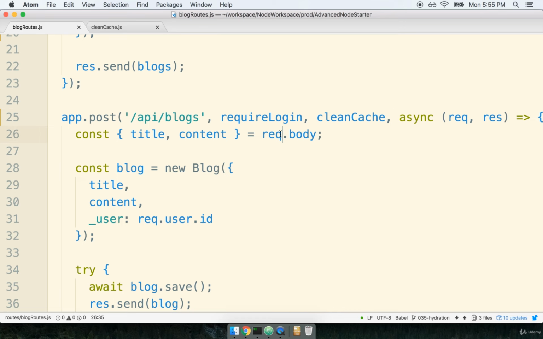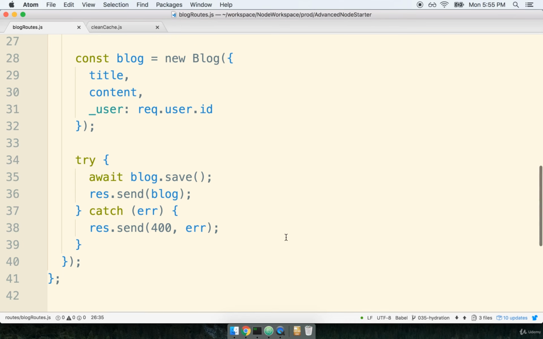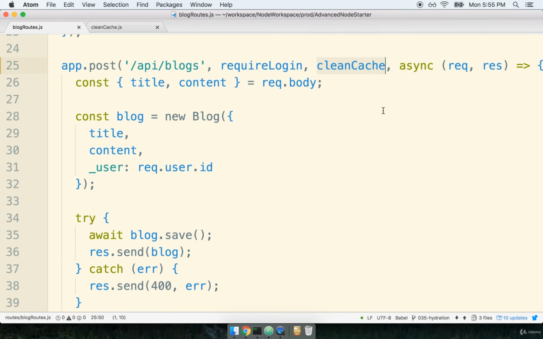Okay, so this is way more automatic than it was before. And we don't have to put in any laborious thing in here like, oh yeah, make sure that you clean the cache. It's just going to happen automatically for us after the handler has been executed.